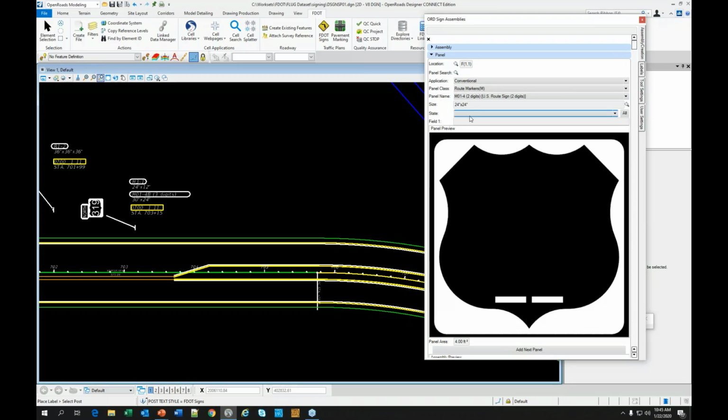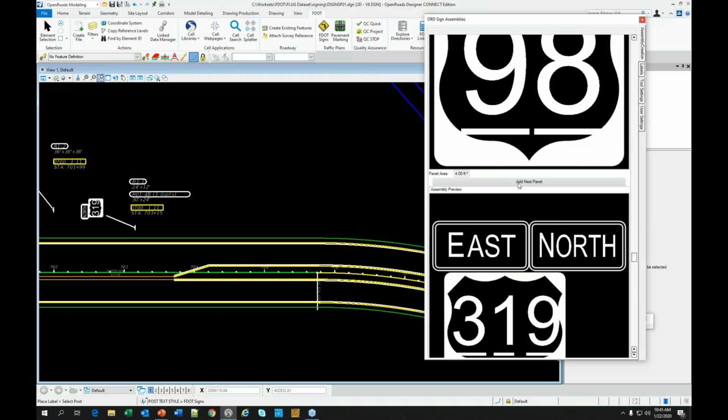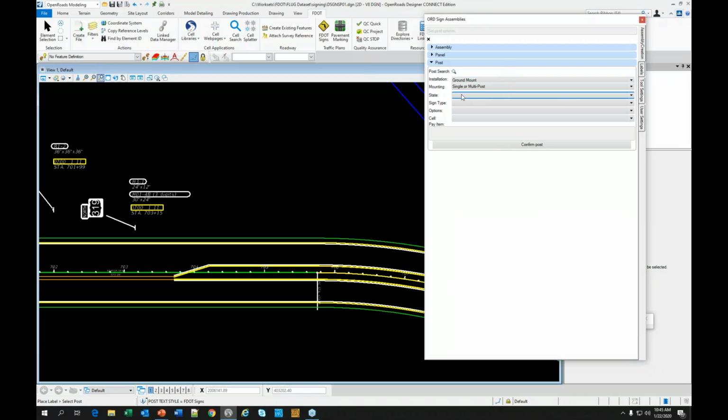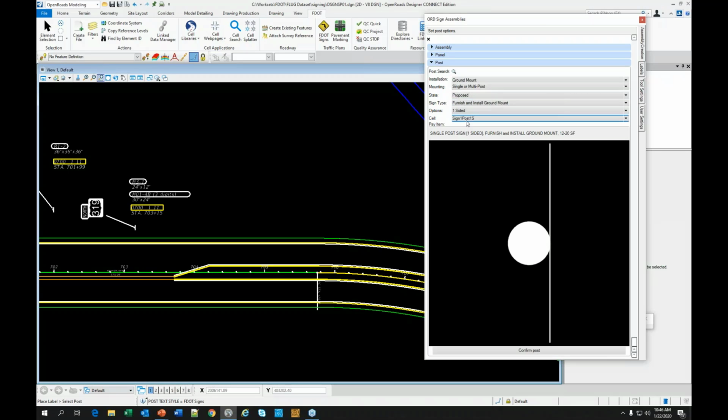It's a different size, 24 by 24, proposed 98. So add next panel. Okay. So we're going to confirm assembly, go to post, make my selections like I did before.